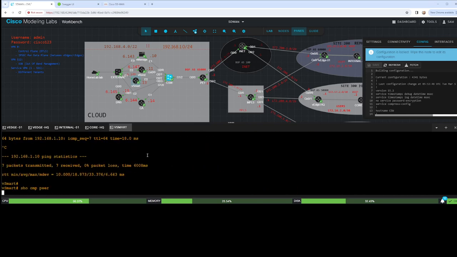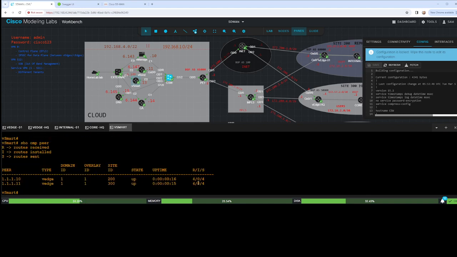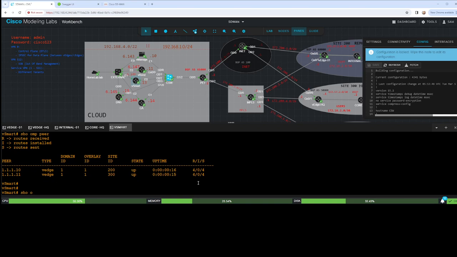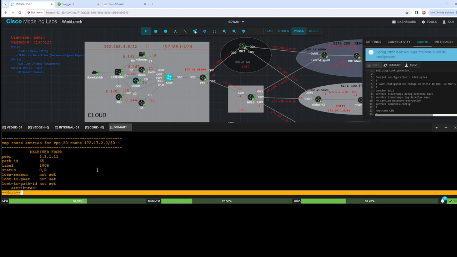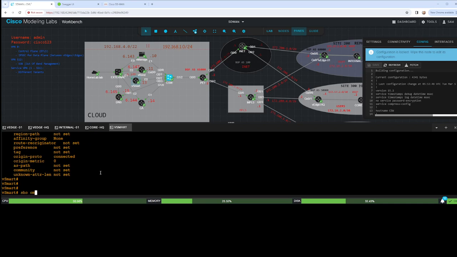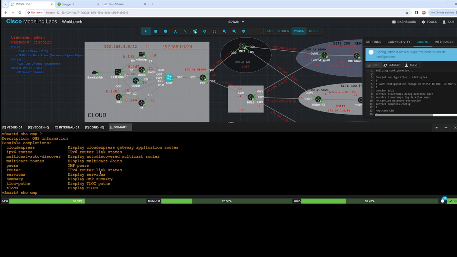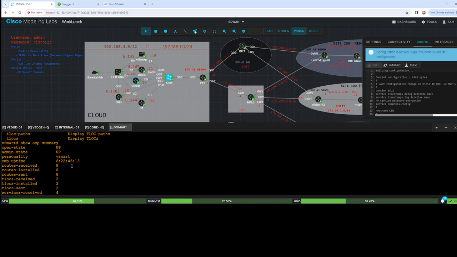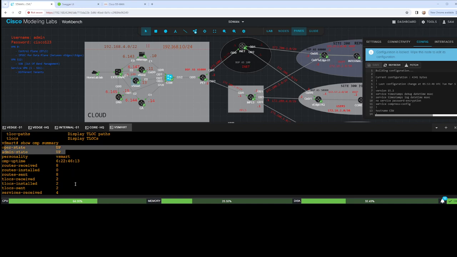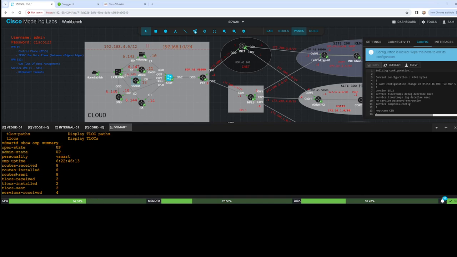Show OMP peer. Make sure that I have. There we go. They're up now. Show OMP route. So I'll have quite a few, right? Show OMP summary. What about that? So that's pretty good. That gives me the things that I care about, and then how many routes are received, how many routes are sent, and then if you want to look into the specific, you can do a show OMP route, right?